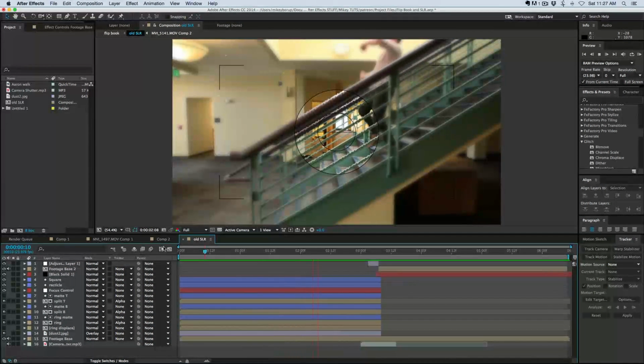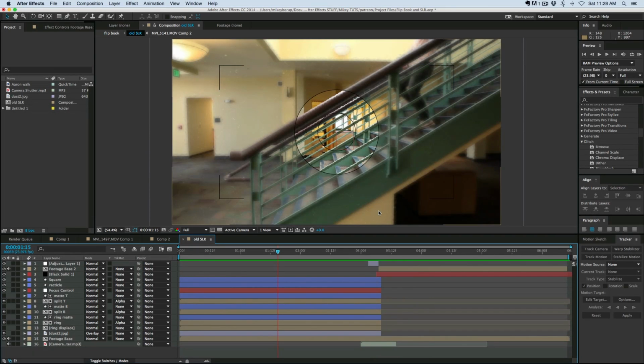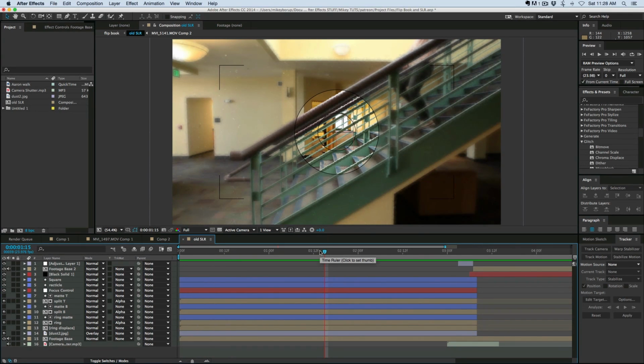So I have this composition and it's too long. And I can go up to the composition settings and change it, but I find the easiest way is to drag this little work area over to the size of the composition you want. And then you right click on that work area and trim comp to work area. And it automatically trims the comp to that work area. So that's a quick way of shrinking down your comp size.